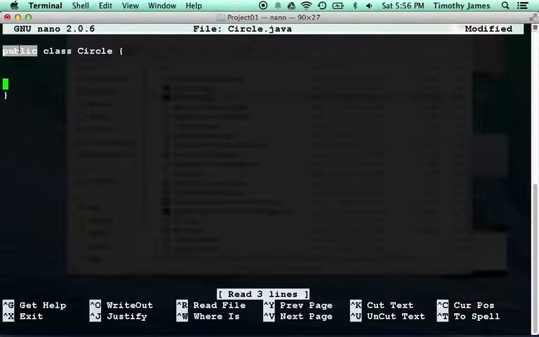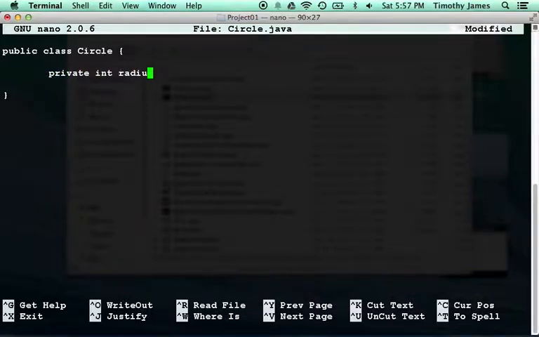Public means that it can be viewed by anybody. Anybody who's trying to use this can access this class. Class means that it's going to be a class, and circle is the name for this class. So we can actually give this class some data. We can give it some properties. So I'm going to go ahead and declare a private int radius, and we'll set it equal to 0.